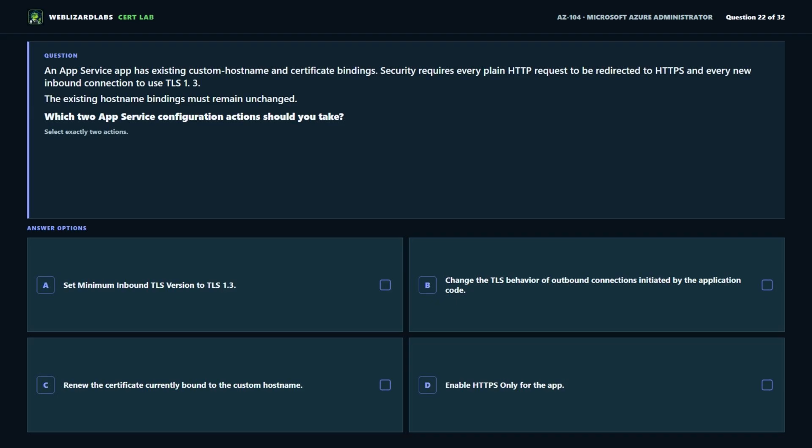Answer A. Set minimum inbound TLS version to TLS 1.3. Answer B. Change the TLS behavior of outbound connections initiated by the application code. Answer C. Renew the certificate currently bound to the custom hostname. Answer D. Enable HTTPS only for the app. Lock in your answer.